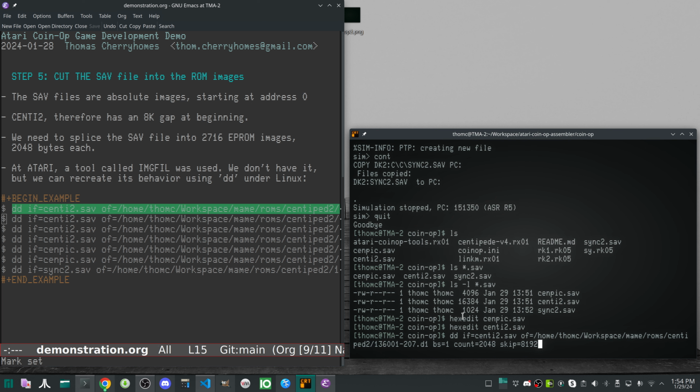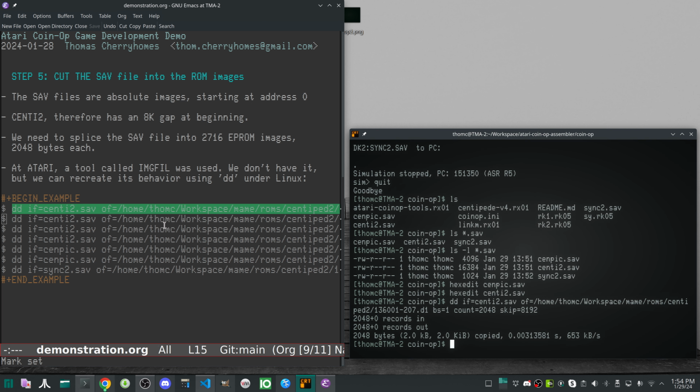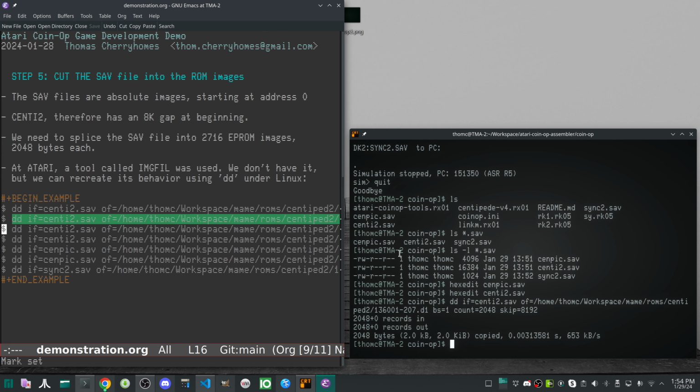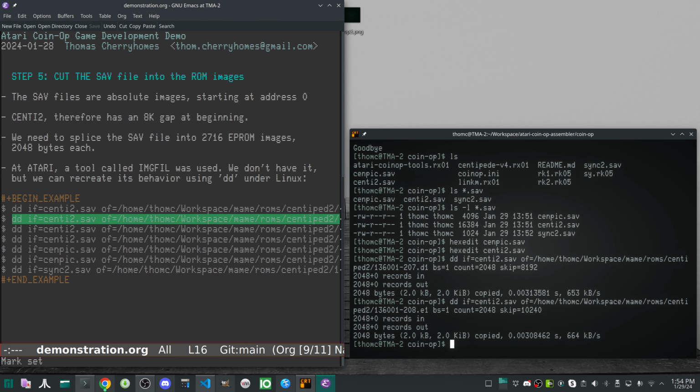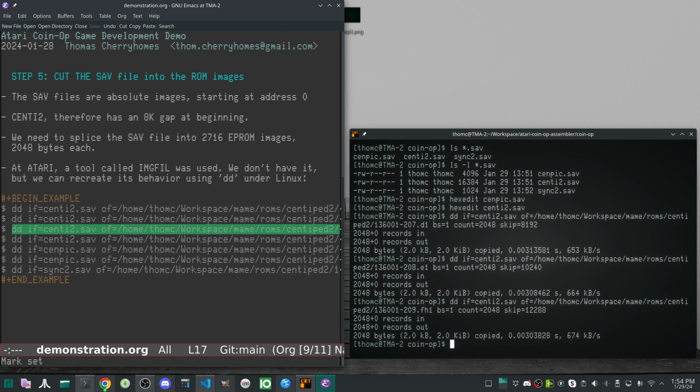So this is the first DD command, which gets the first 2 kilobytes of program data. It comes from Centipede save. It outputs directly to the main development system with the right prom number in the right location on the board. And to make things easy, I set the byte size to 2048 bytes, and we skip the first 8192 bytes here. Boom, there's our first file. Our second file. Third file. And here's the last bit of the code.